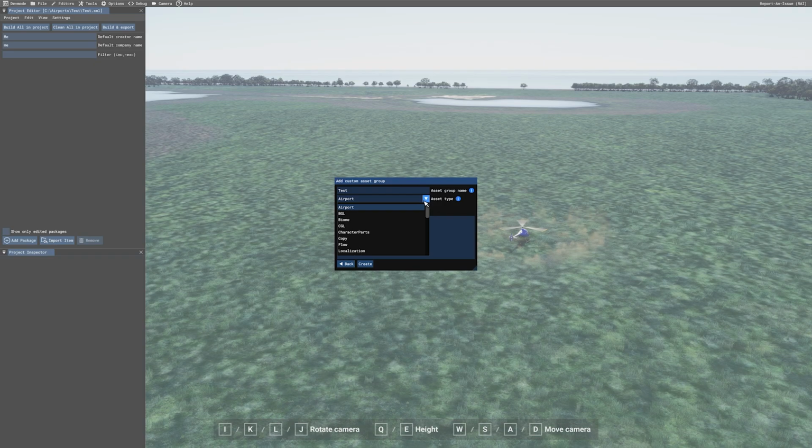Asset type, this is the critical part. It has to be BGL, and a BGL is essentially going to be the final build package that everything is compiled in, and that's what's going to go in your community folder. So hit create.